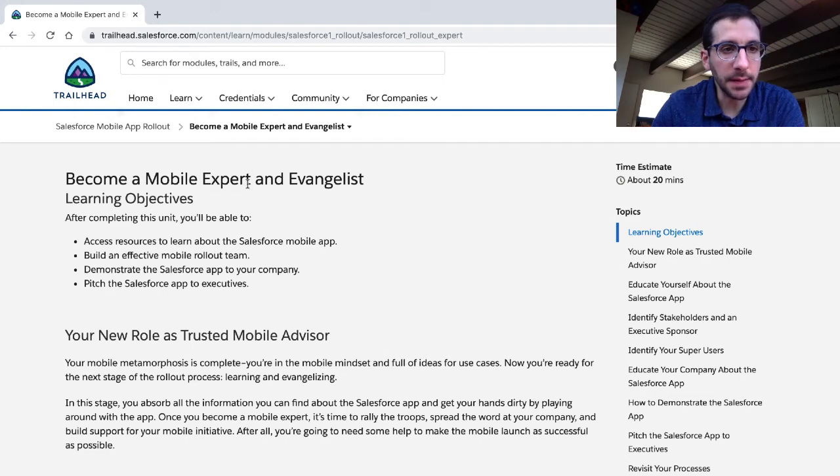This unit is Become a Mobile Expert and Evangelist. It's the third unit on the Salesforce Mobile App rollout module, which is on the Admin Intermediate Trail. My name is Jeff Alhadeff. You're welcome to join me as I work my way through this unit.